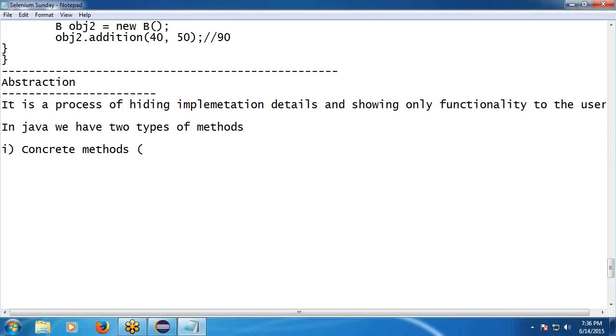What is a concrete method? The method which is having the method body. Yes, so concrete means complete method. The methods which are having a body.